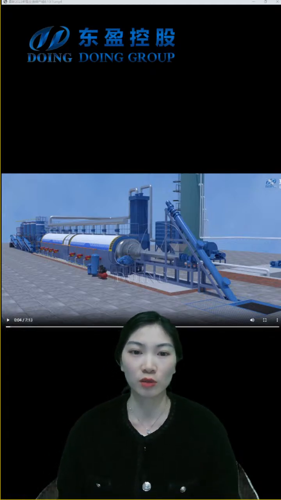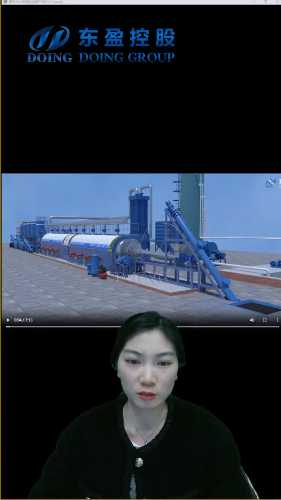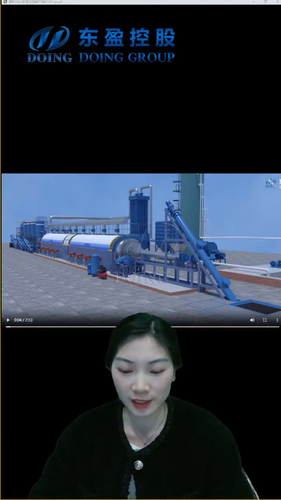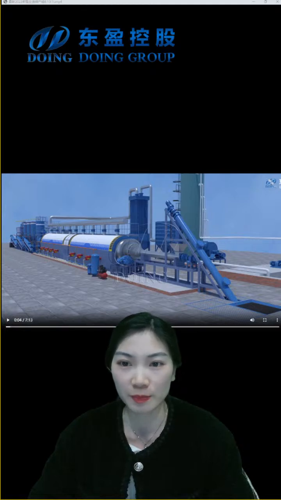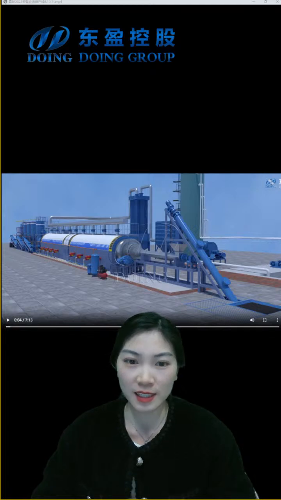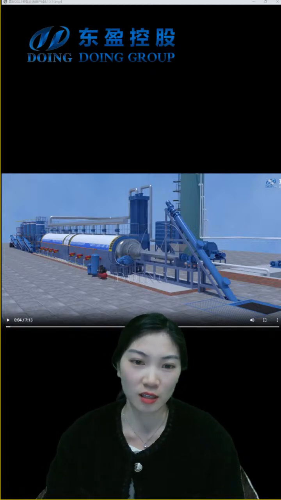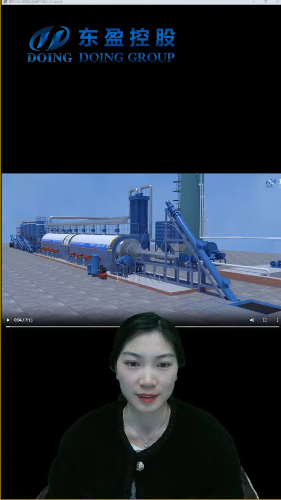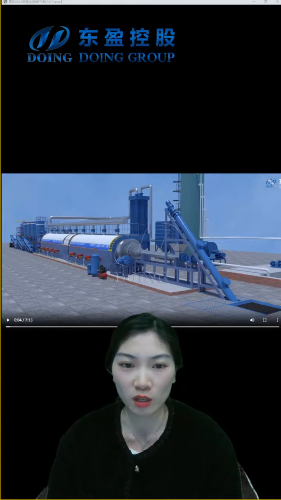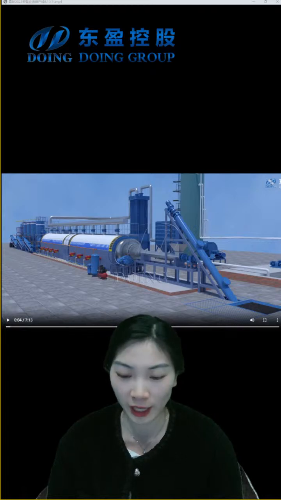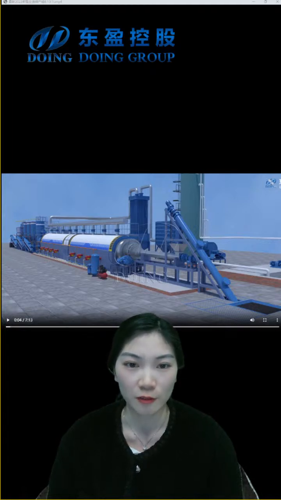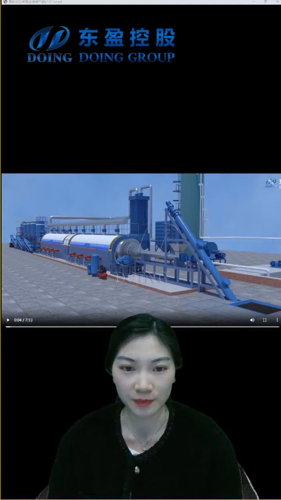Normally, if we want to recycle tires, plastic, or oil sludge, we can consider the batch type pyrolysis plant or semi-continuous pyrolysis plant. But that technology is normal technology. Now we want stricter environmental protection, so we have the new design, the fully continuous pyrolysis plant.